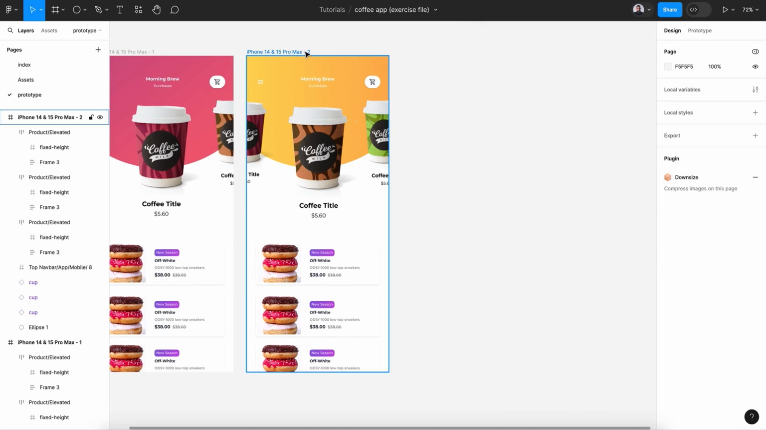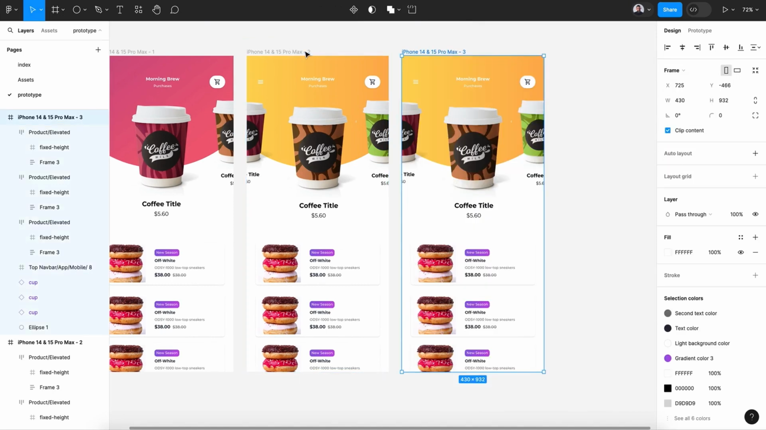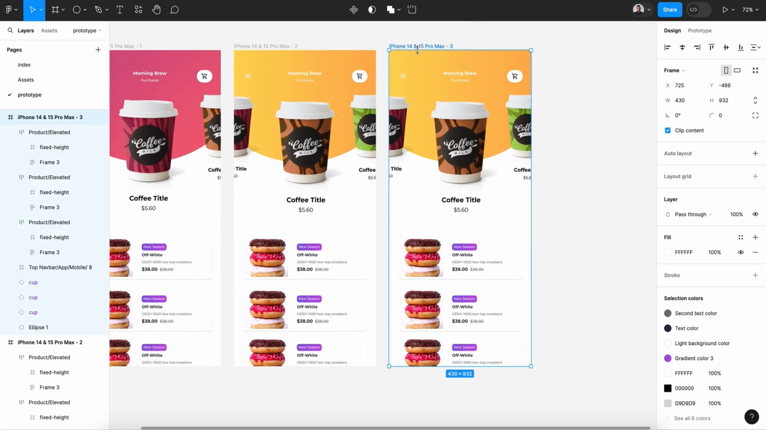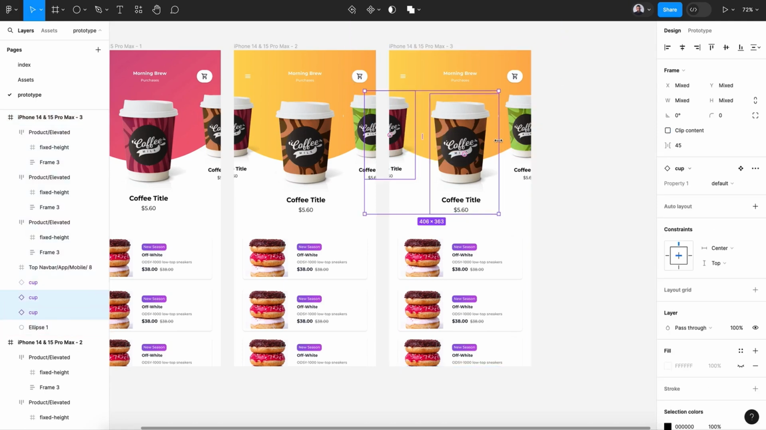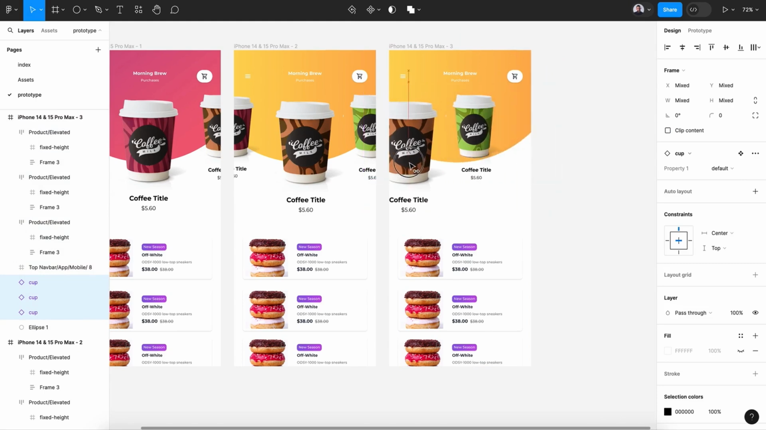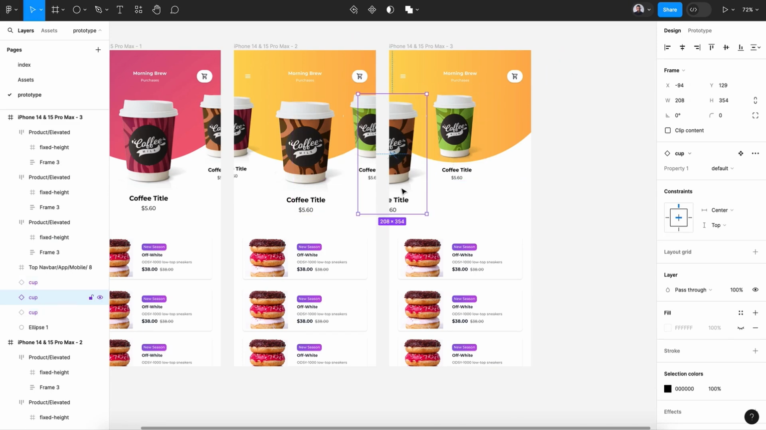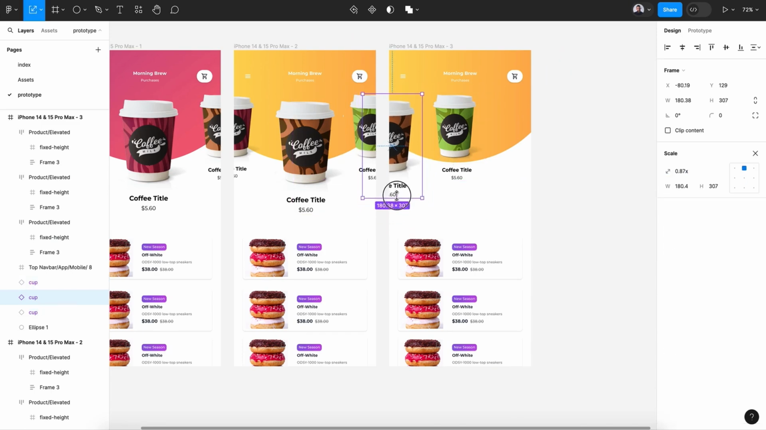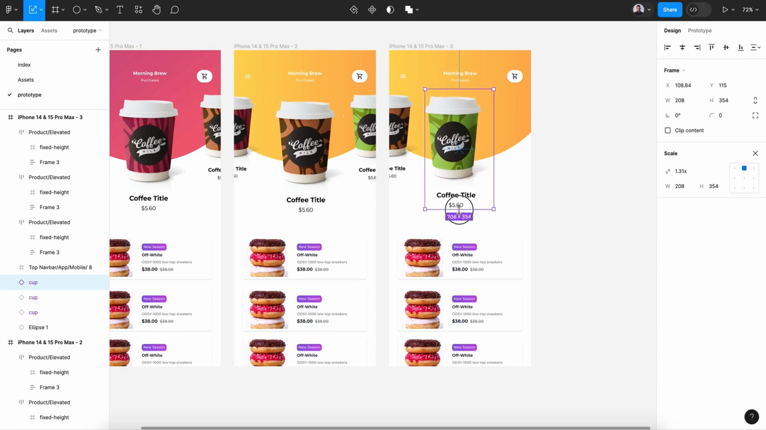All right, now hit Command C and Command V and duplicate the second screen, and let's select the 3 cups. Let's do the same thing like that. Scale down the second cup, align it with that, and the last one, let's scale it up and center.